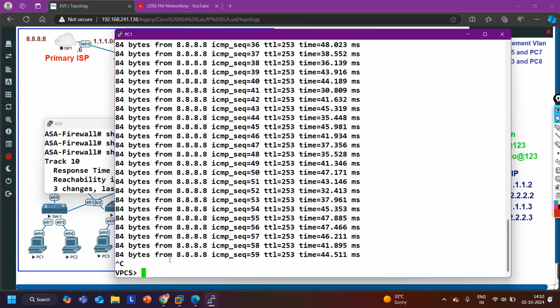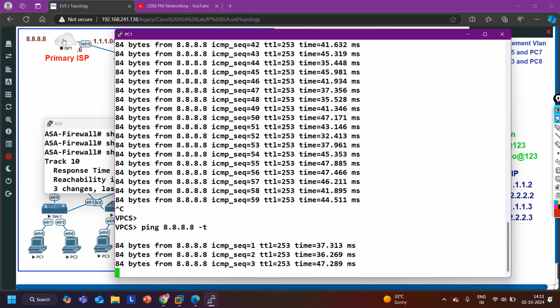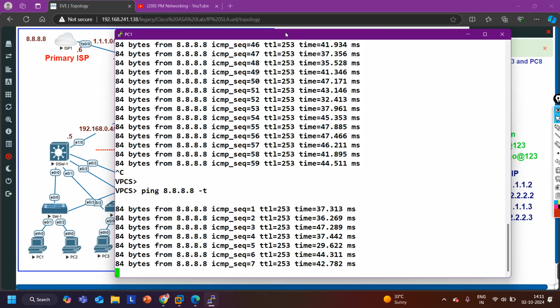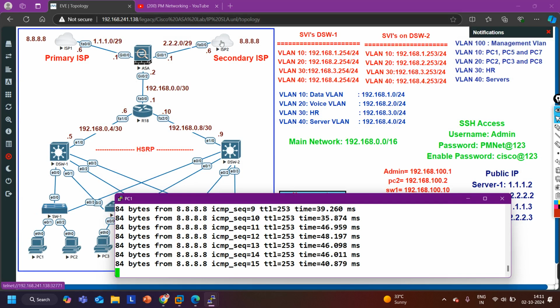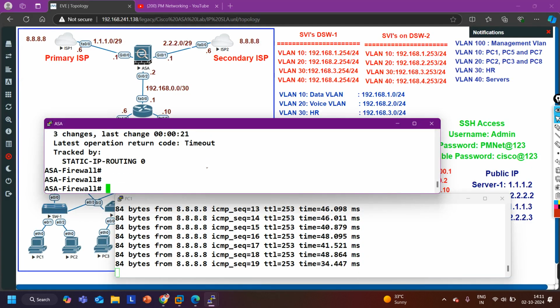Again, when ISP1 comes up, ping is working, and let me bring up ISP1. Again you will maybe get some packet drop. Once the track comes up, the ASA firewall will shift the traffic towards ISP1, right? So everything is working fine. Now guys, the agenda of today is improvement.